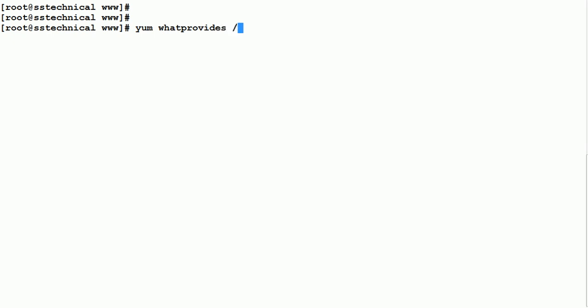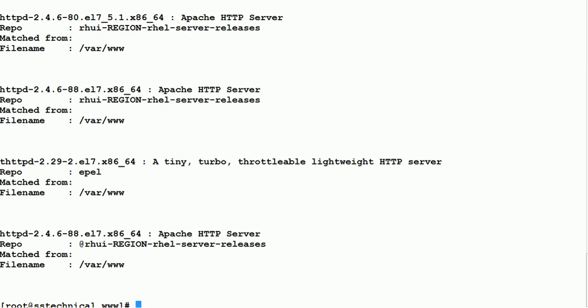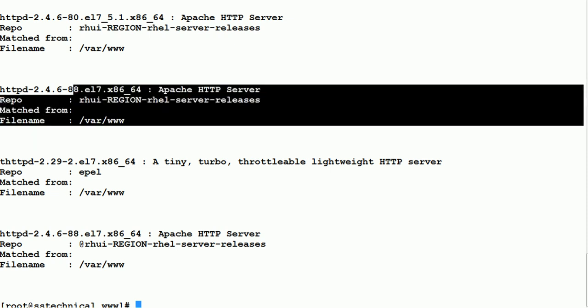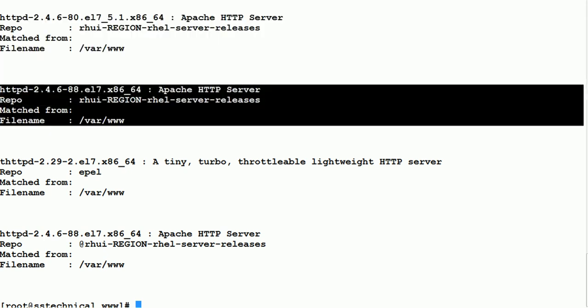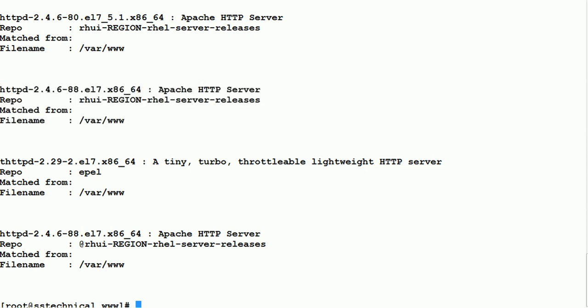and the same with /var/www or any folder or anything which you want to check, you can do. So you can see that Apache HTTP server, it's showing that when we install this package, it will go ahead and create this folder for us. So this is how we come to know which package has created this folder. We'll get the information about that.